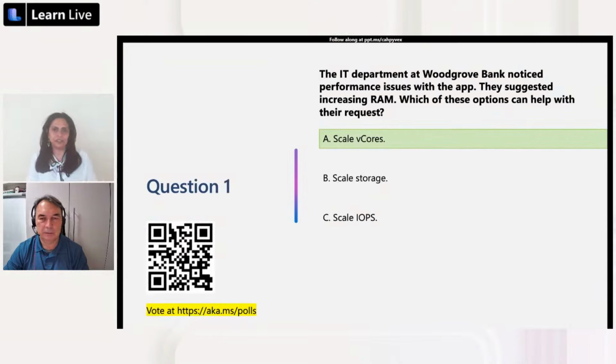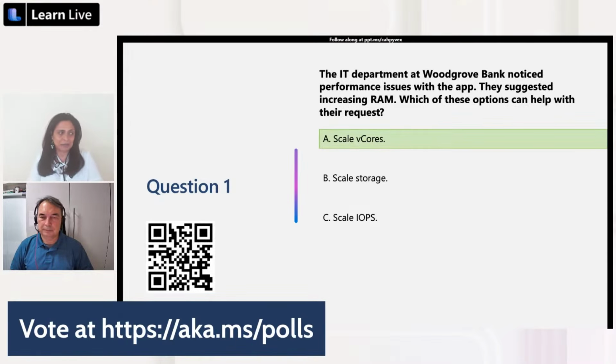I have. So the IT department at Woodgrove Bank noticed performance issues with the app. They suggested increasing the RAM. Which of the options can help with their request? If you can post this aka.ms/polls in the chat, maybe we can get some answers from there. Okay, aka.ms/polls.